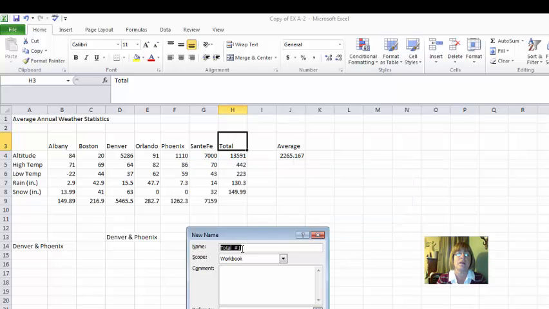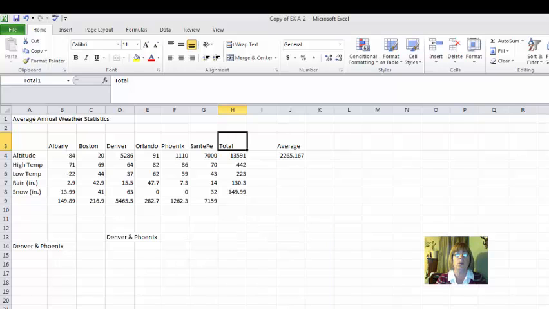Oh, it does not. I cannot use a pound sign. So I can do Total1, no spaces. So you have to be careful what you want to name it. So I can name this Total1.